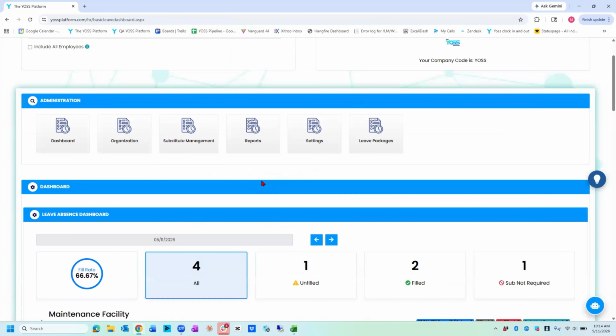And that is the leave module. We went over the dashboard, settings, organization, leave packages, reports, sub management. I know it's a lot. I know also I talk fast, but the good news is most of it is once you configure it and you like how it is, it's done. You really don't have to go back and keep making changes.